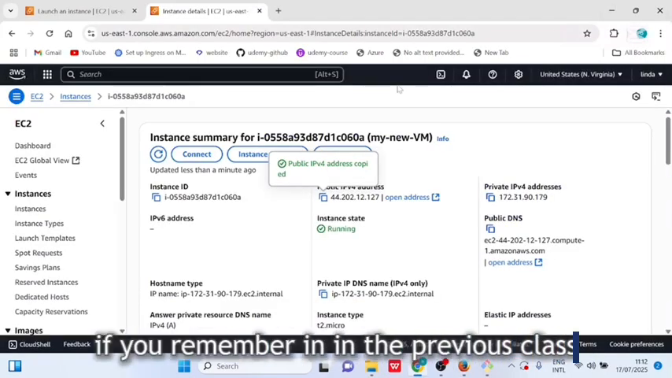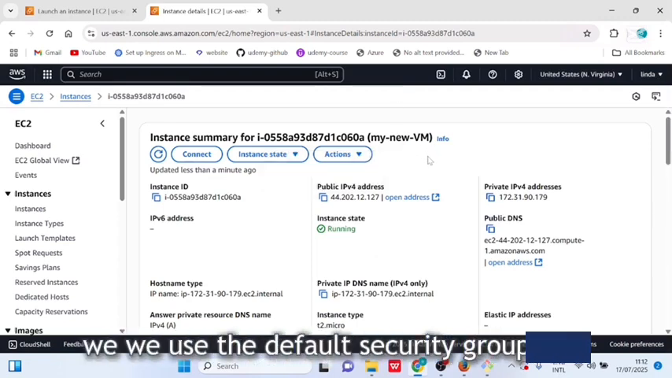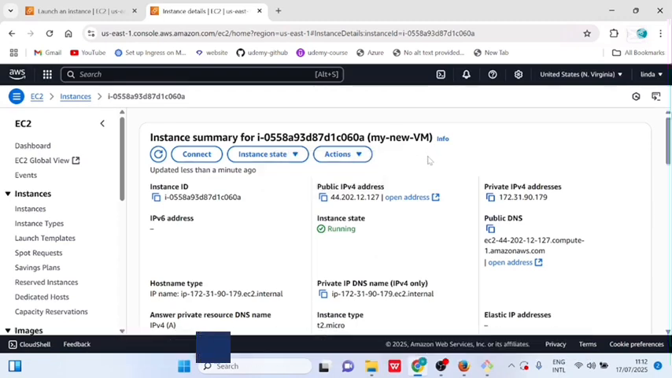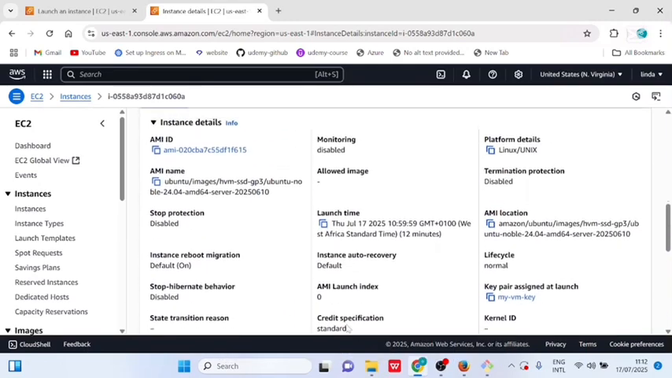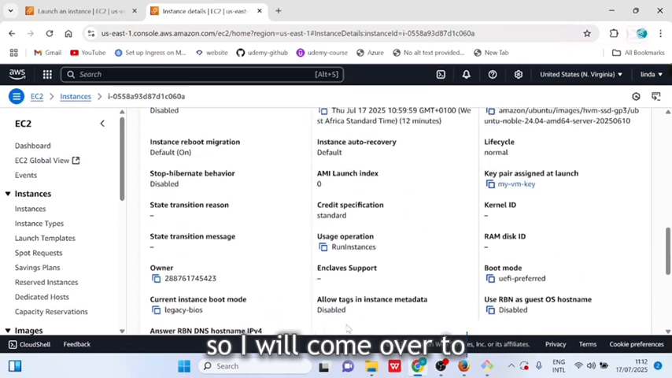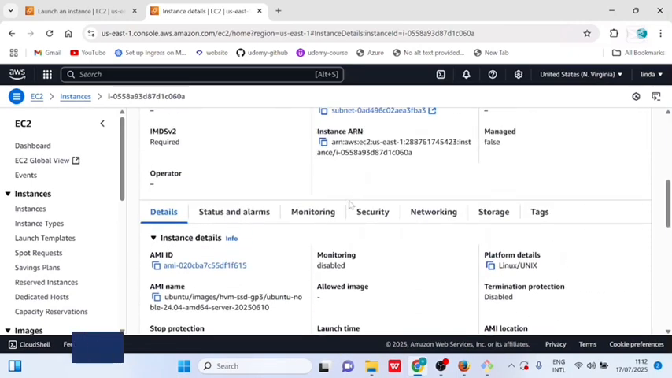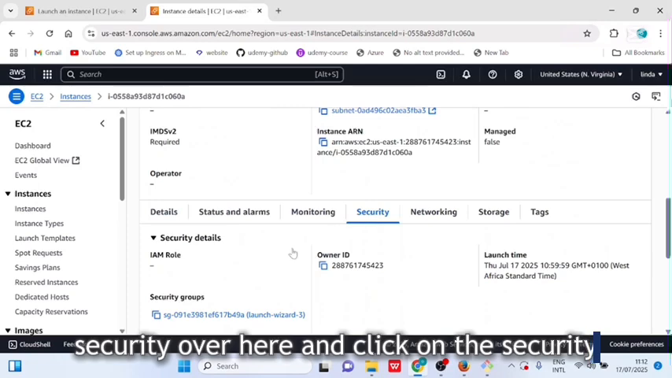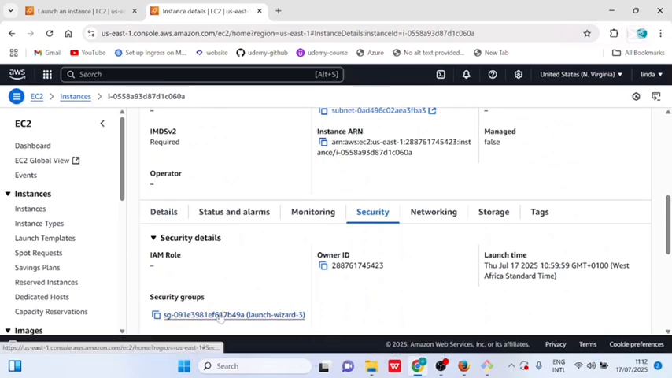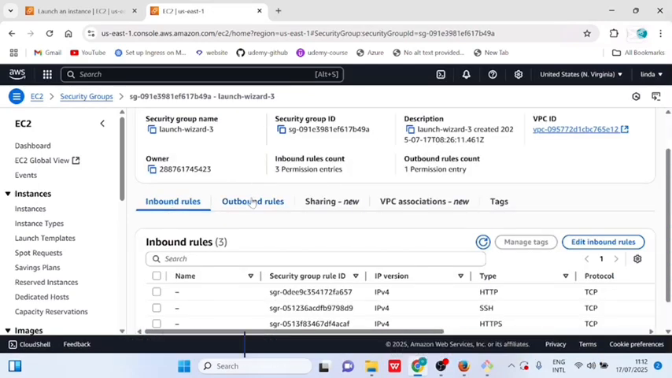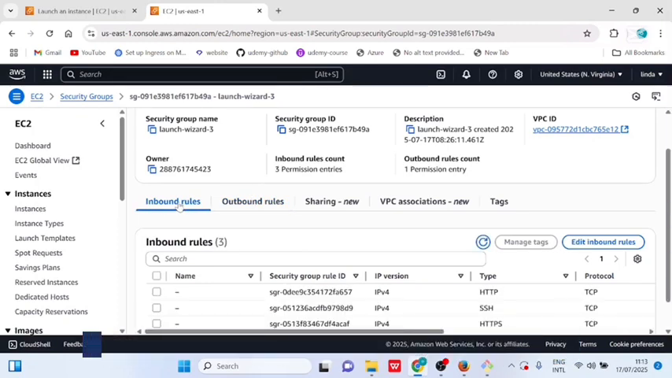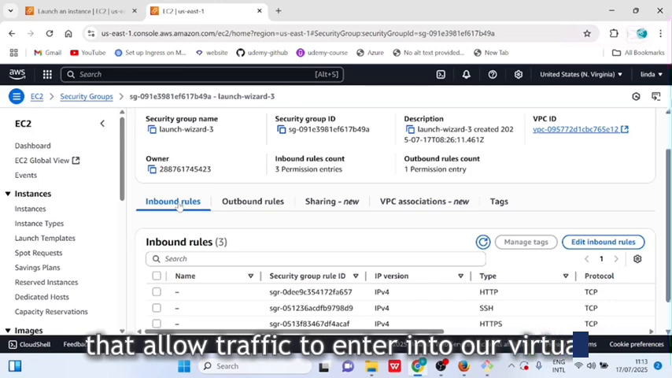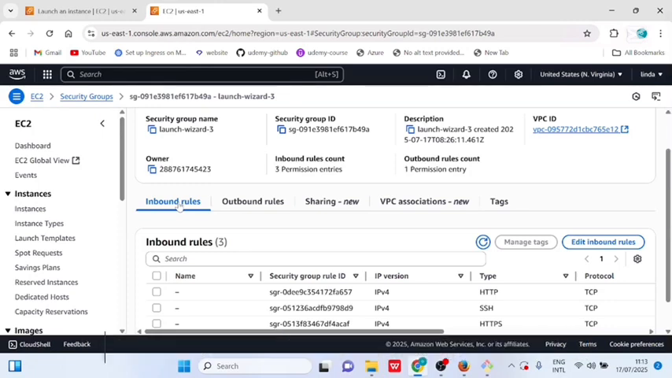If you remember, in the previous class, we used the default security group that AWS provisioned for us. So let's explore that security group and see what's in it. I'll come over to security over here and click on the security group. We have inbound rules and we have outbound rules. The inbound rules are a set of permissions that allow traffic to enter into our virtual machine. Now I have my virtual machine with IP address and security group.